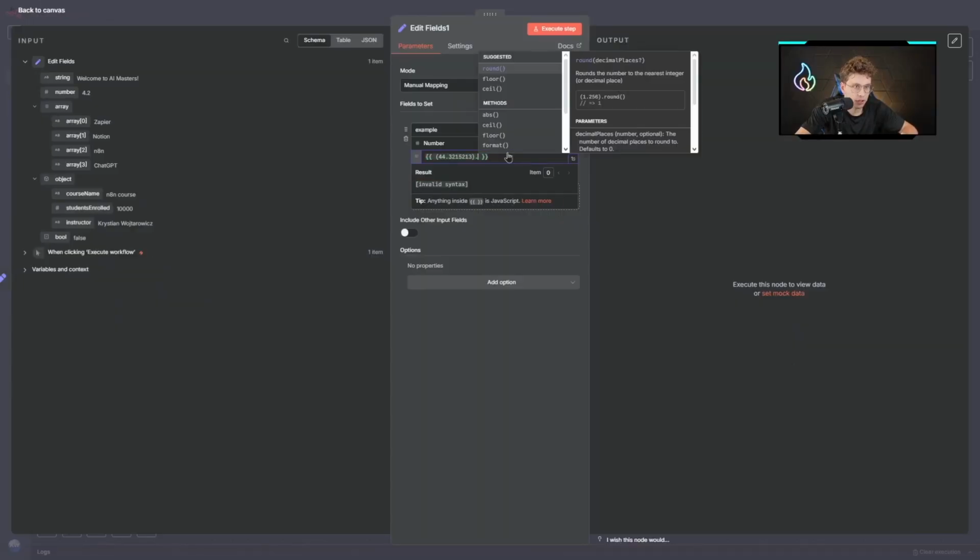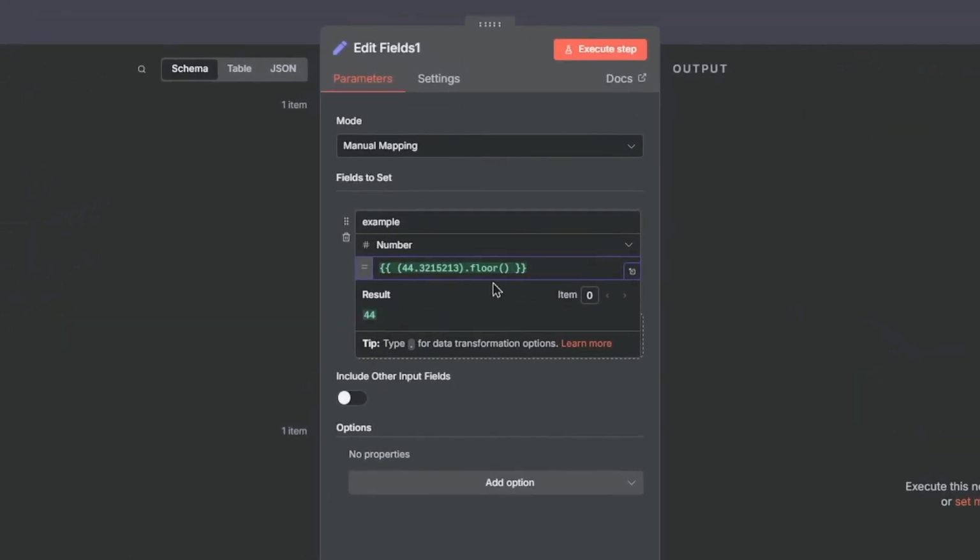The next function is floor. Guess what it does. When we do this, we go to the floor, so we just base on the number we've got before the decimal places. Let's say we've got 44.9215. Even though it's very close to 45, we've still got 44 because we've got the floor.